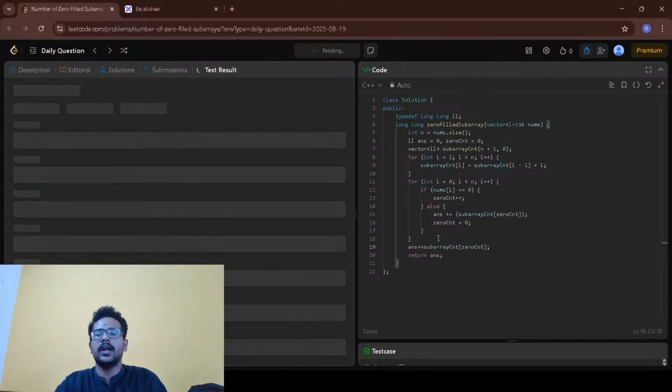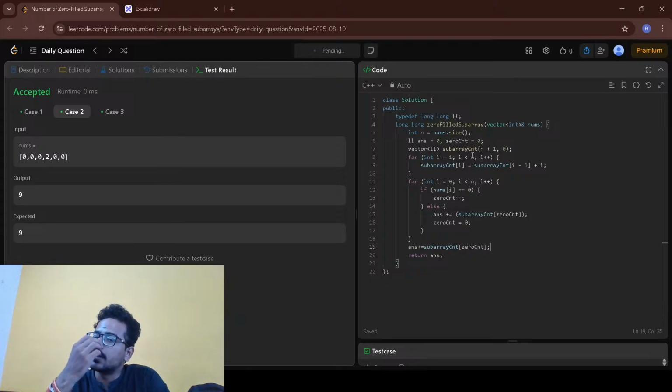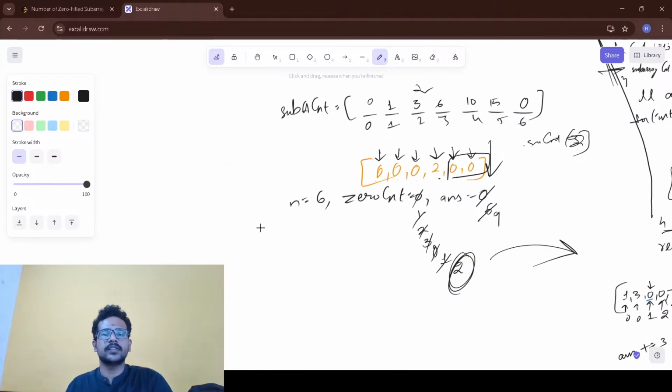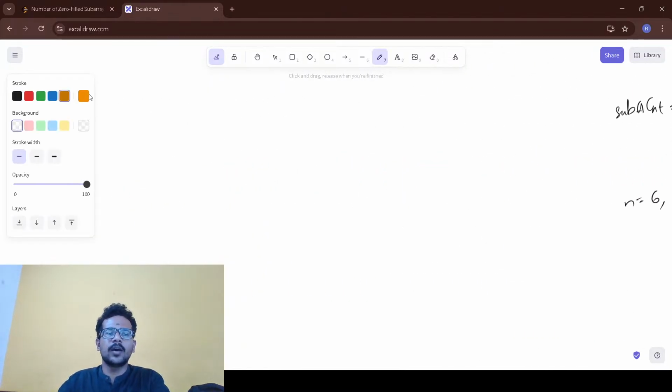Let us do a run for this. So it got accepted for these test cases, but I didn't use the equal to. This is the problem. I got a wrong answer with double zero double zero. Let us check that too. So I'm initializing nums equal to double zero double zero.